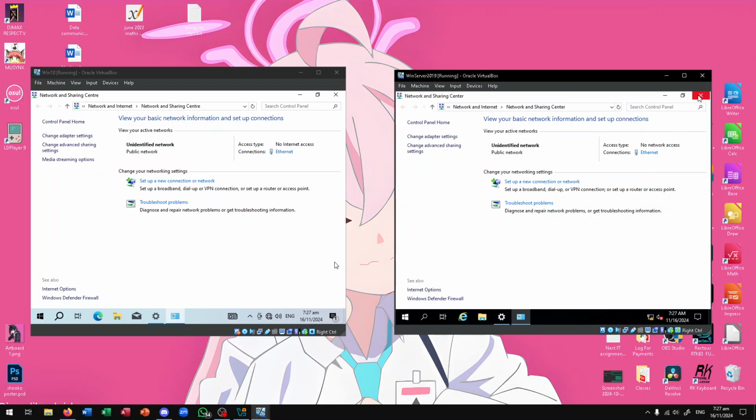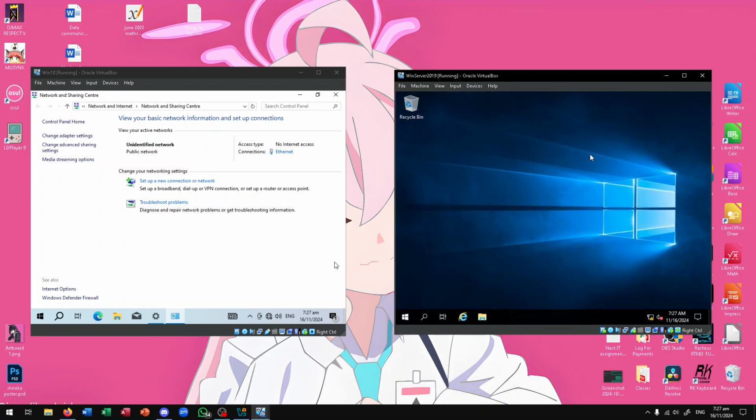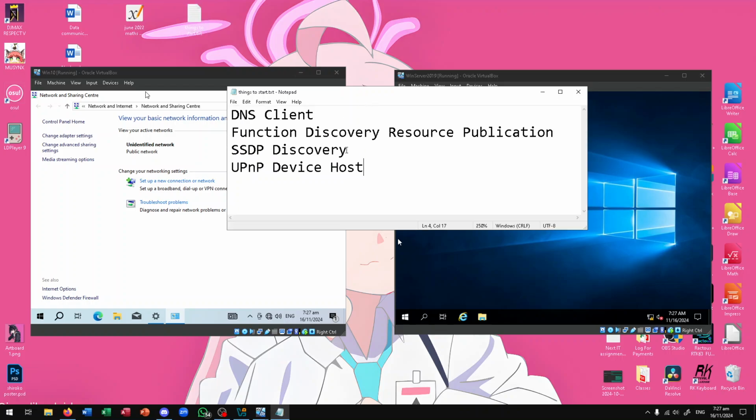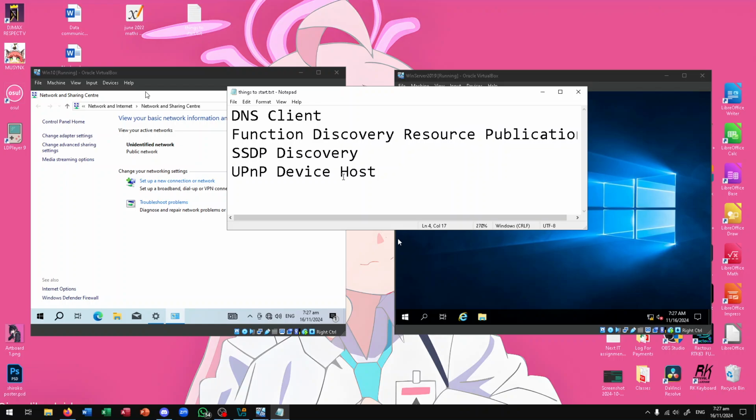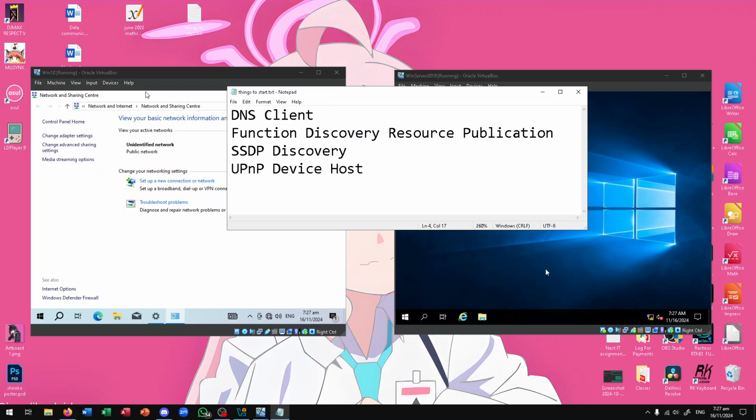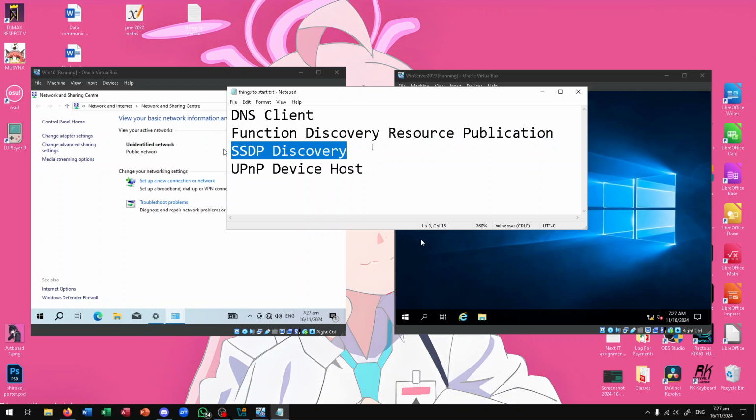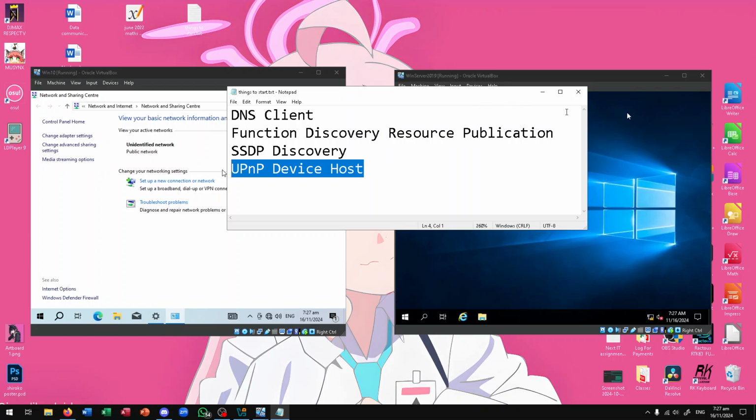Now, this is not all that we have to do. So the next thing that we have to do is that we have to make sure that these services that we mentioned earlier are running on both the client side and the server side. So we need to make sure DNS client is on, function discovery resource publication is running, SSDP discovery is running, and UPnP device host is also running.